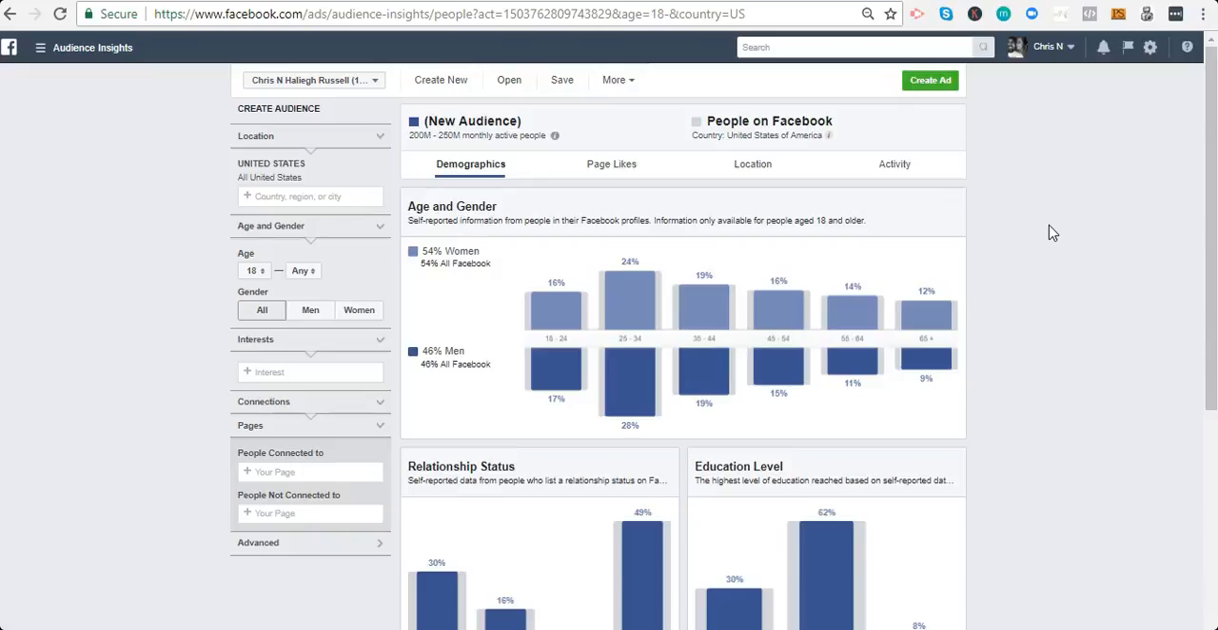And it's going to ask you, do you want to view these results based on everyone on Facebook or people that are connected to your page? Make sure you select everyone on Facebook, all right? Because this is going to give us people that have no idea who we are. They're not connected to us in any way whatsoever, all right?